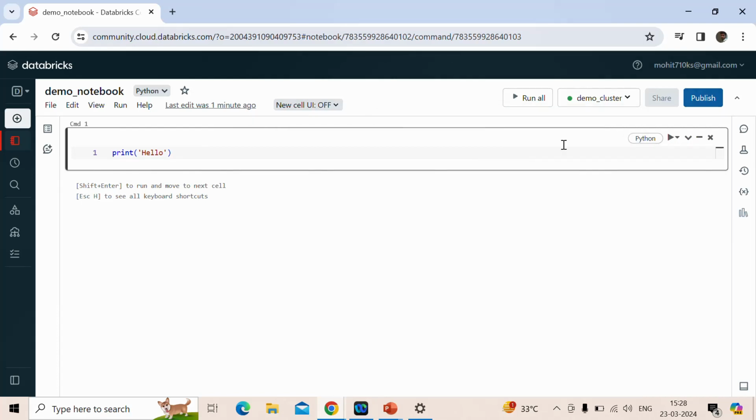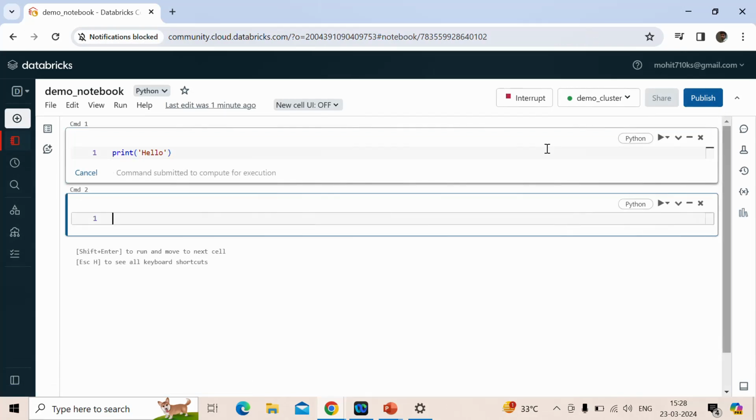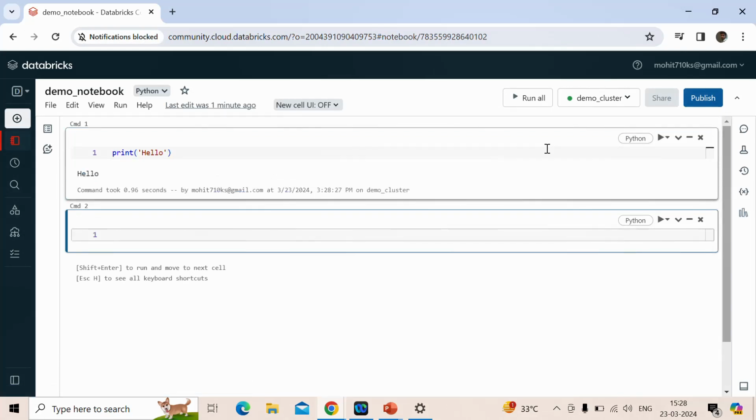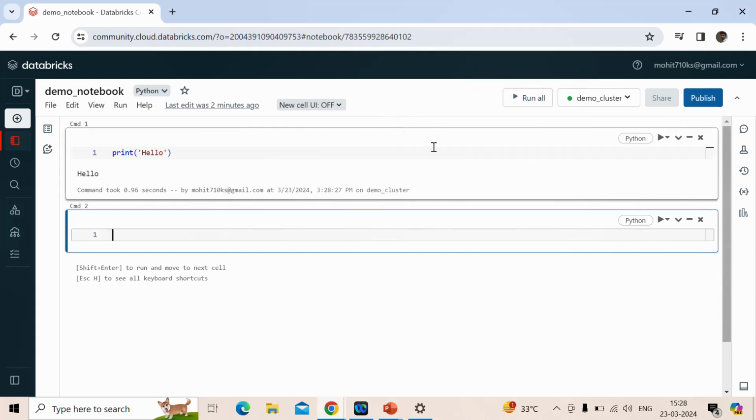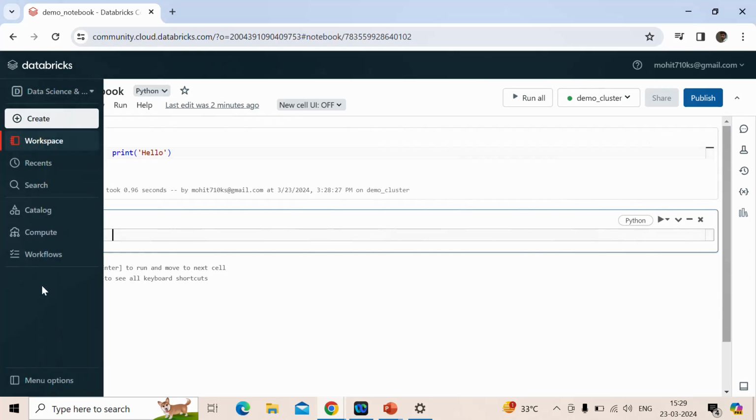Now, in order to run this, you can click on this button, run cell, or you can just press Shift+Enter. See, this is running fine. Similarly, we can write our PySpark code. And to run all the cells at a time, you can click on this run all. So this was the basics of how you can use a notebook, and of course, you will understand more about it in our upcoming videos.